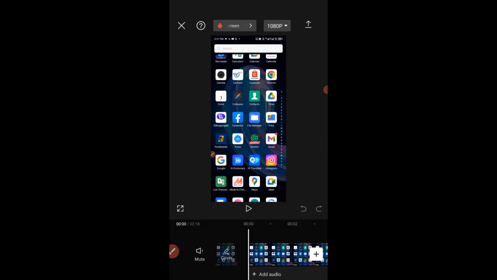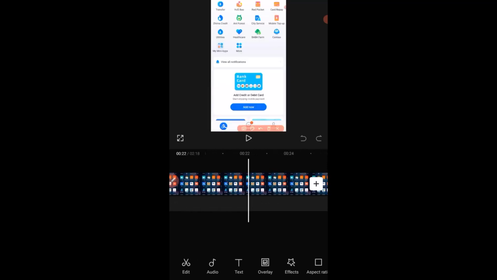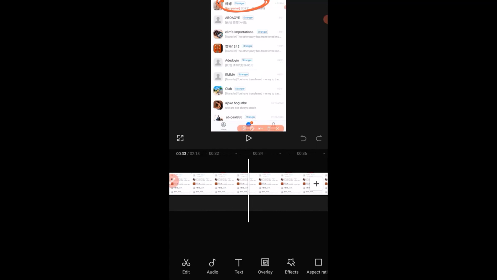So we are going to explain some of the features in this particular section. Right here, we have the editing tab, then we have the audio tab, the text tab, then we have the video overlay tab. We have different effects here. We have aspect ratio. We can swipe this way and see more tools. Some of the tools below right here are similar to what we have in the beginning interface of this particular software. Okay, so we can swipe this way and see all our video in the video timeline right here.